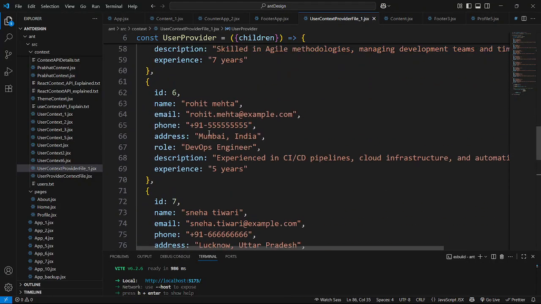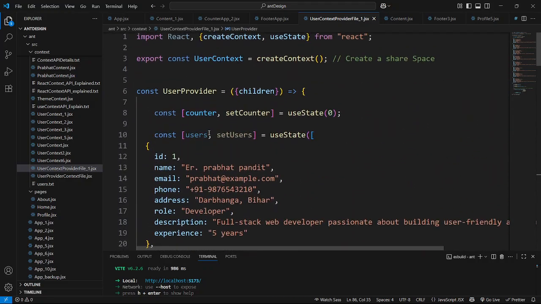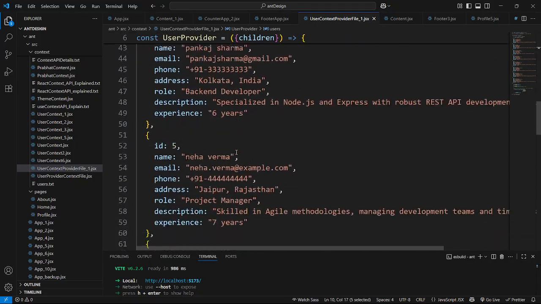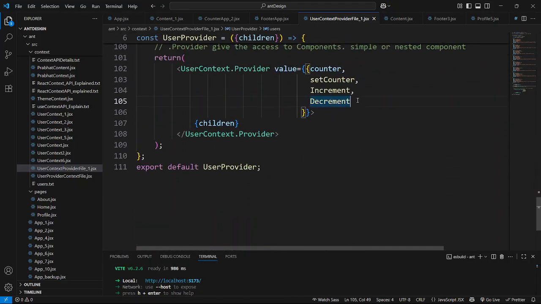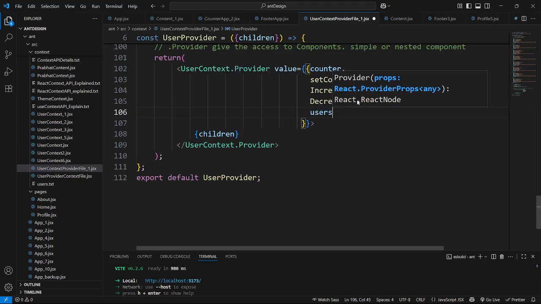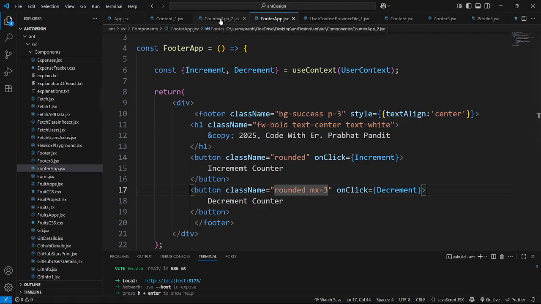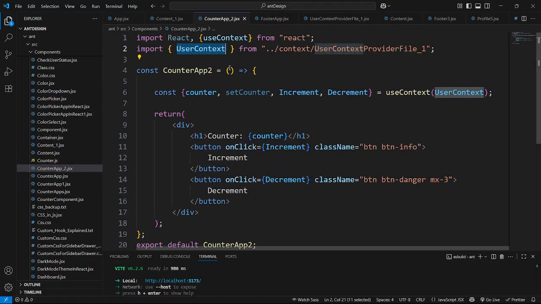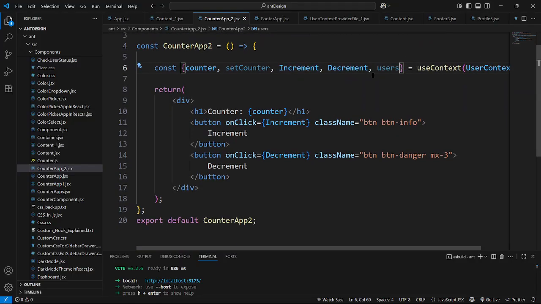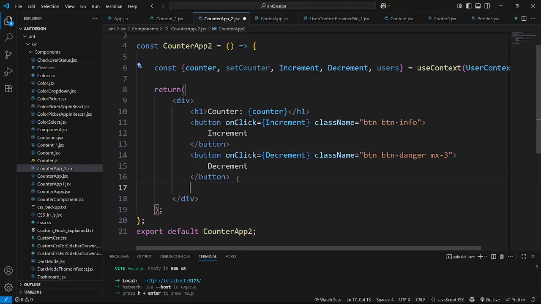So guys, now we have to pass these users also. Copy this users, put a comma, and pass this users. Now come inside any component. I'll give the demo first inside the counter app only. Let's paste this users here. This is the array of objects, so I'll first show you the length, dot length.